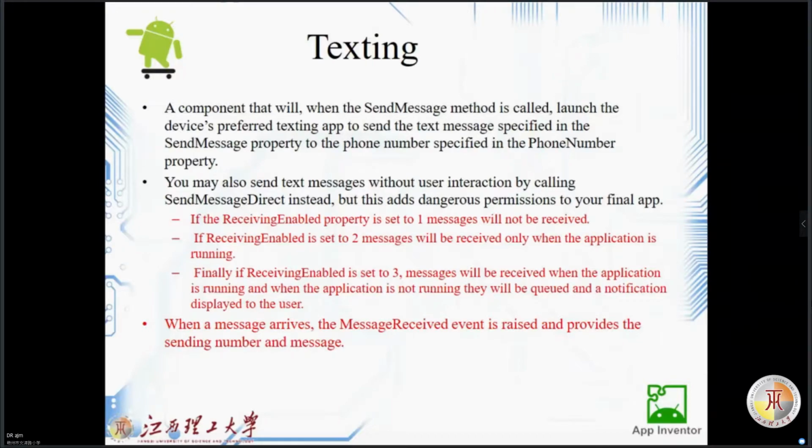If the receiving enabled property is set to 1, messages will not be received. If this is set to 2, messages will be received only when the application is running. And finally, if it's set to 3, messages will be received when the application is running, and when the application is not running, they will be queued and a notification will be displayed. When the message arrives, the message received event is raised and provides the sending number of the message.